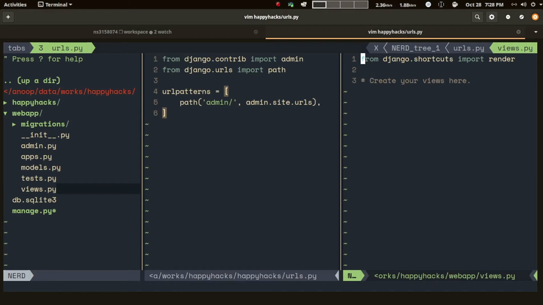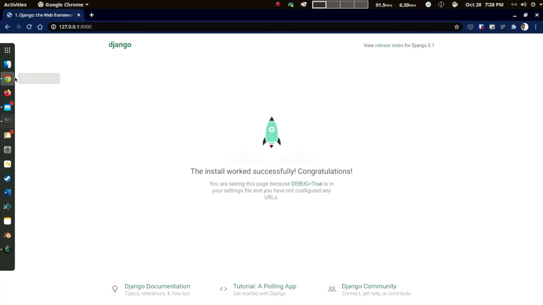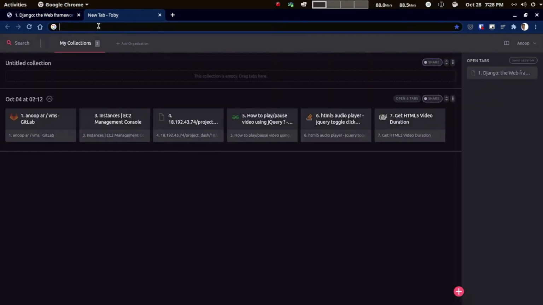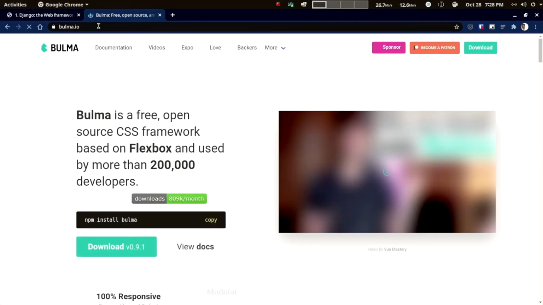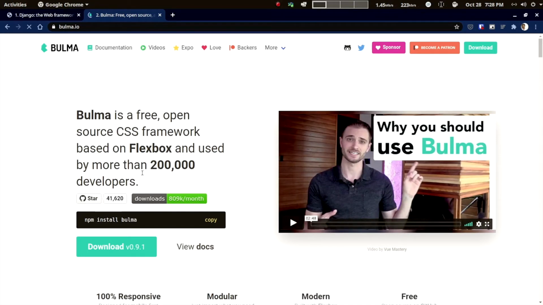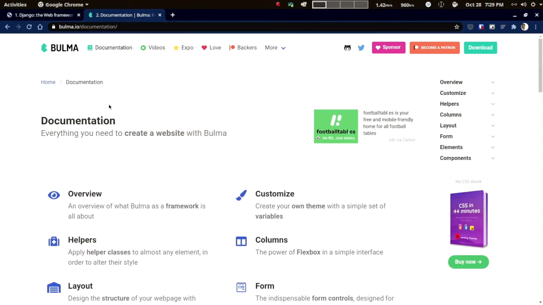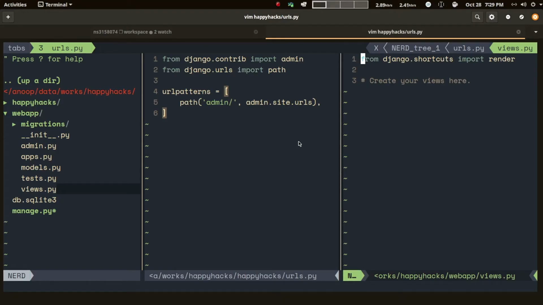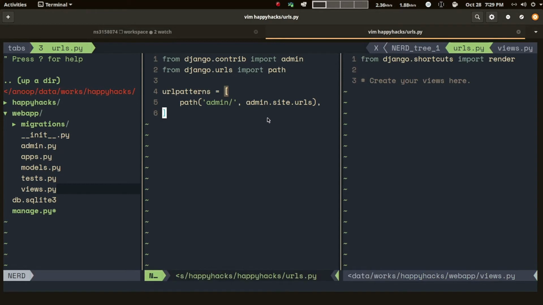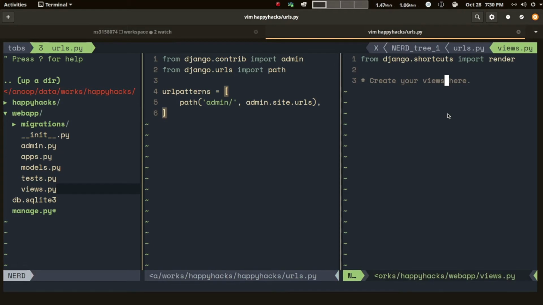So let's quickly go to the Bulma website and download the CSS for Bulma. Bulma is a CSS framework like Bootstrap. It has no JavaScript dependency, so that's the USP of that. So let's first create a home page for our project. We have to create that inside the webapp views.py.